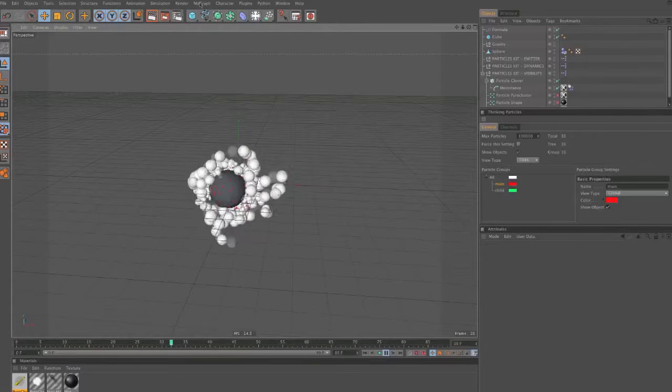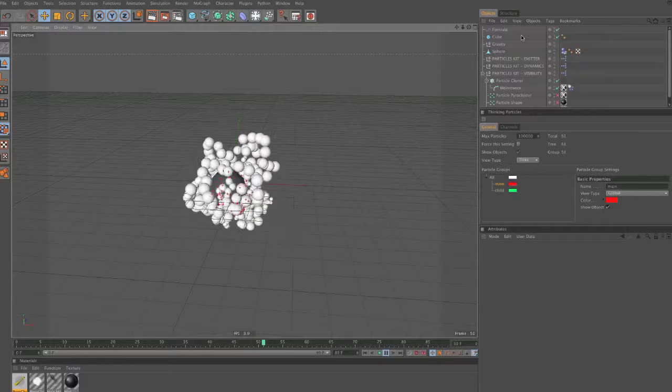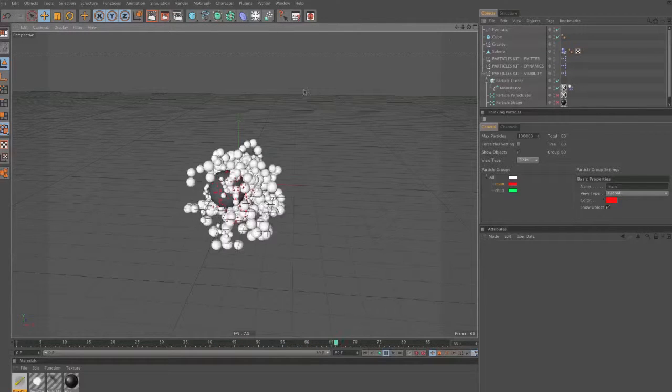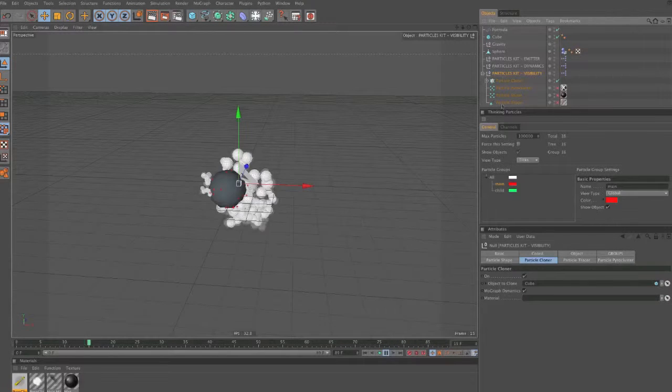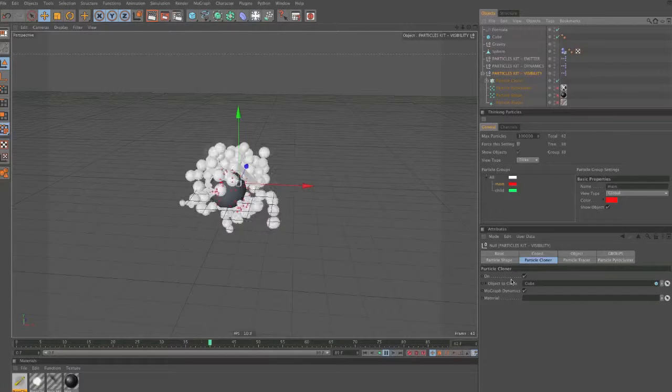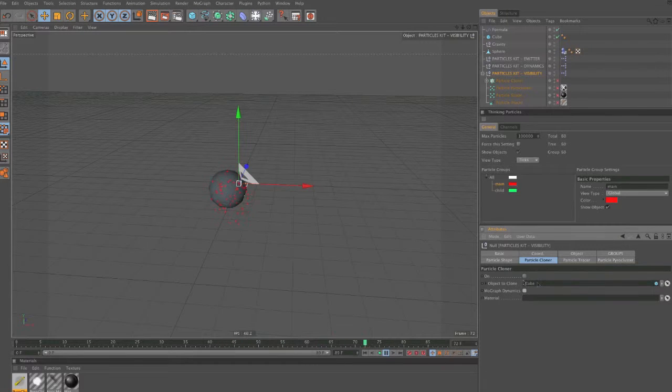If you have some experience in MoGraph, now you have the strength to use your particle emitters and dynamics and combine them with the MoGraph effectors as well. So this is all about the particle cloner for now. I think this is a very powerful tool.